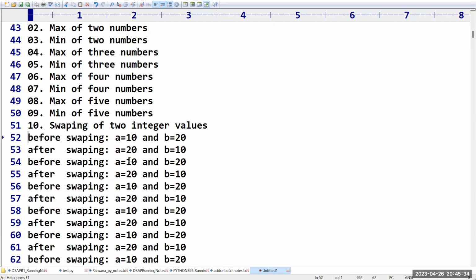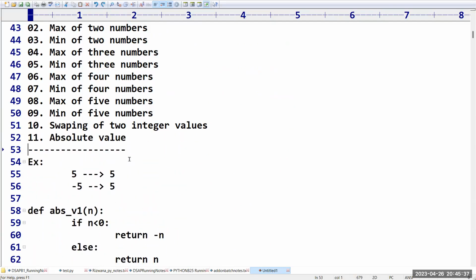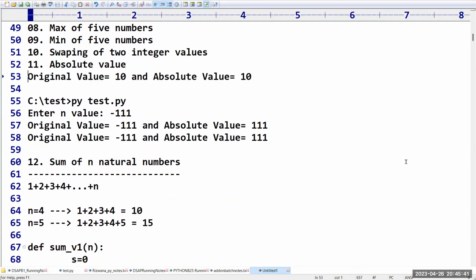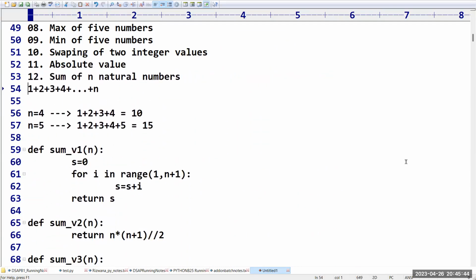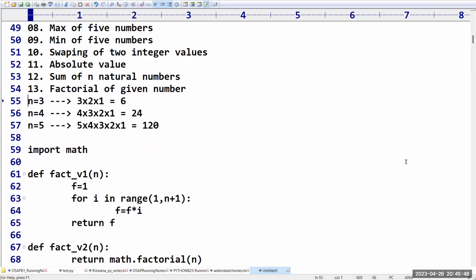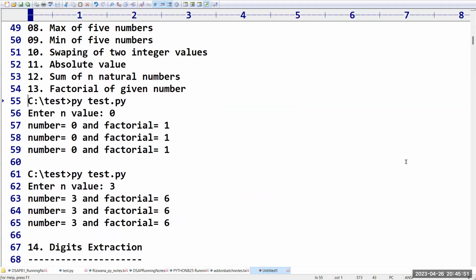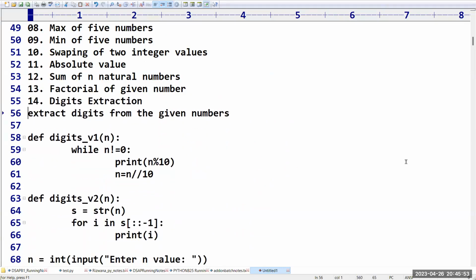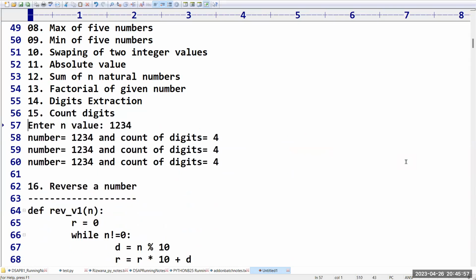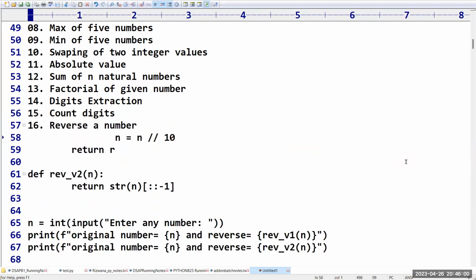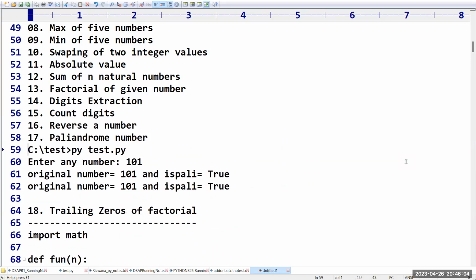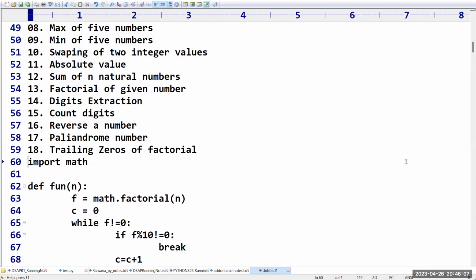Next, we discussed, oh sorry, absolute value, how to calculate. Next, the sum of n natural numbers. Next, we discussed the factorial of a given number. Next, we have seen how to extract the digits. Next, counting of digits. Next, reversing a number. Next, a palindrome number. Next, trailing zeros in the factorial.